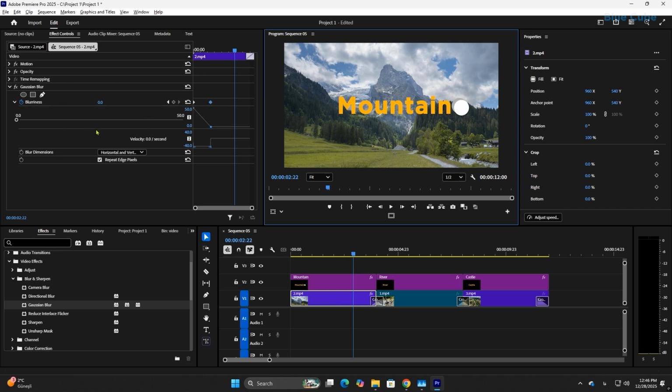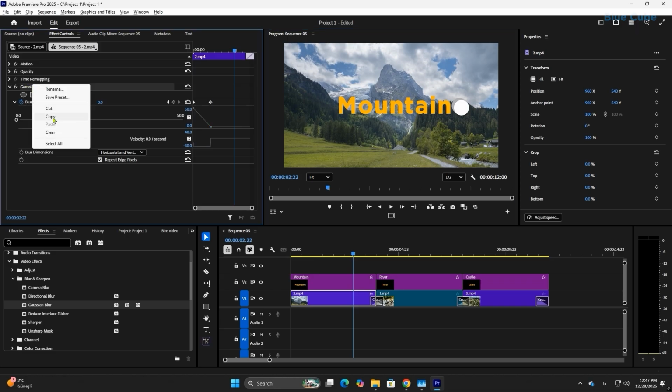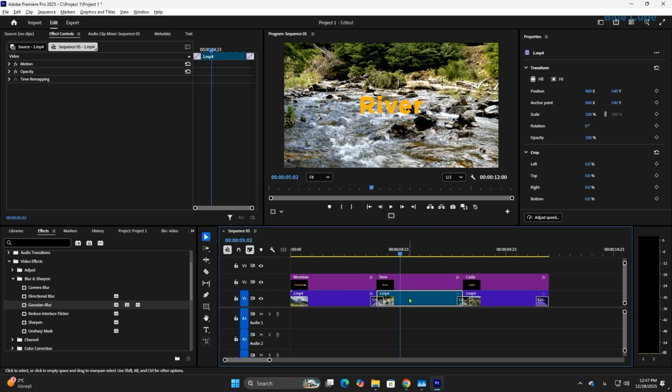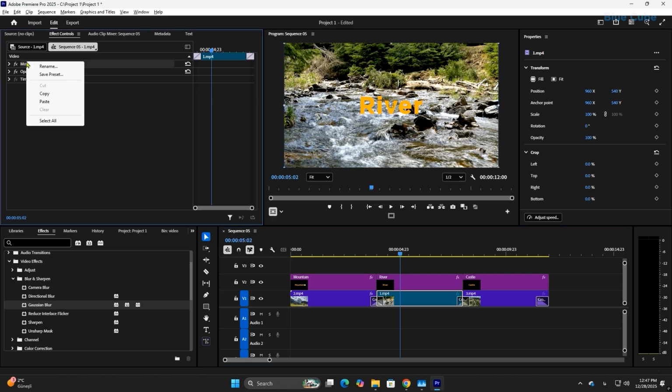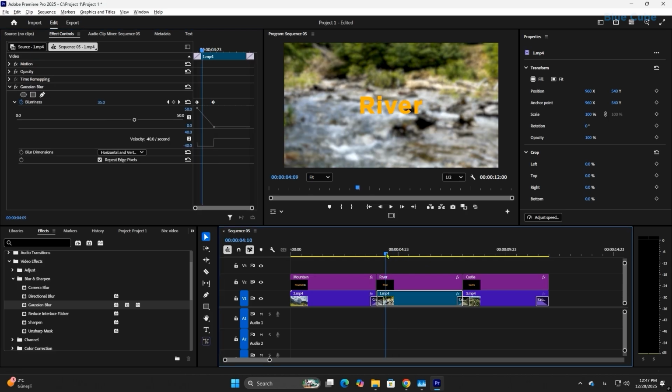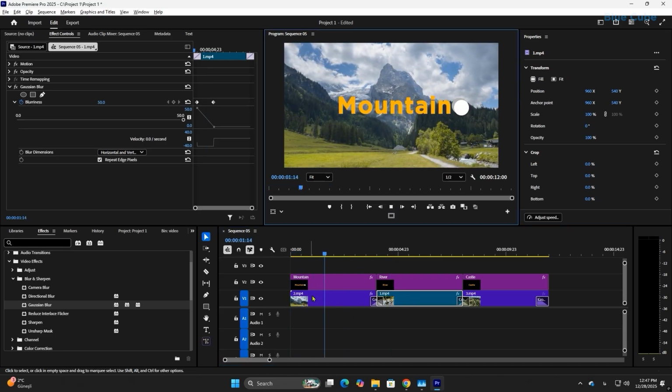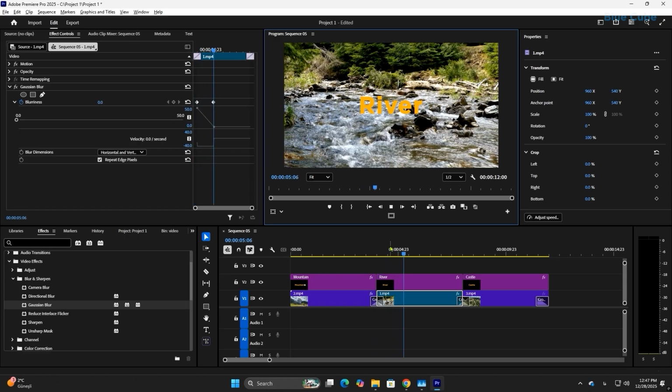Another very useful thing is that once we create an effect, we don't need to rebuild it for every clip. We can simply copy and paste it. For example, I click on this effect, right-click and choose Copy. Then I select another clip, right-click on it and choose Paste. Now exactly the same effect with the same animation is applied to this clip as well. If I play it, you can see that the first clip has the effect, and the next clip also has the same blur animation applied.